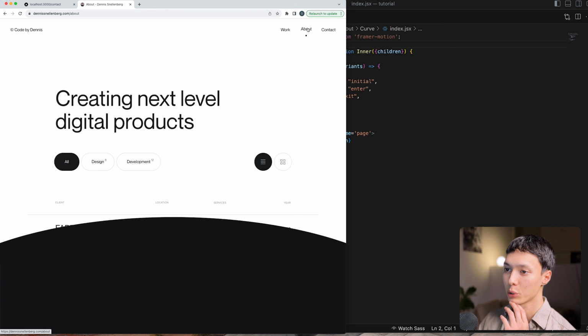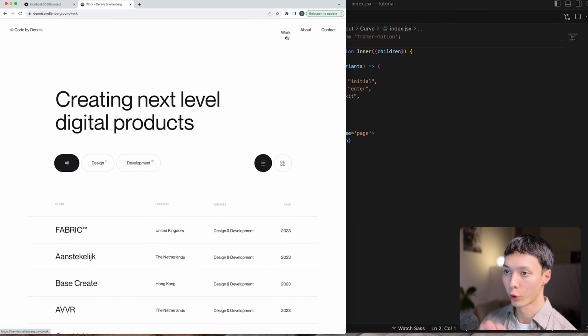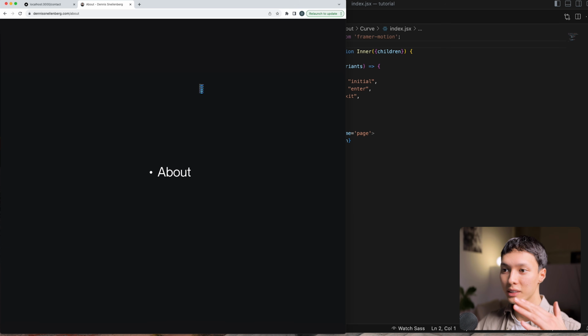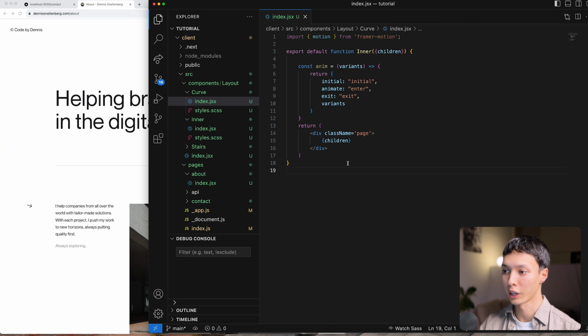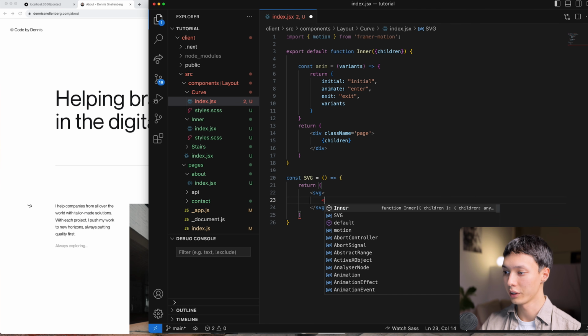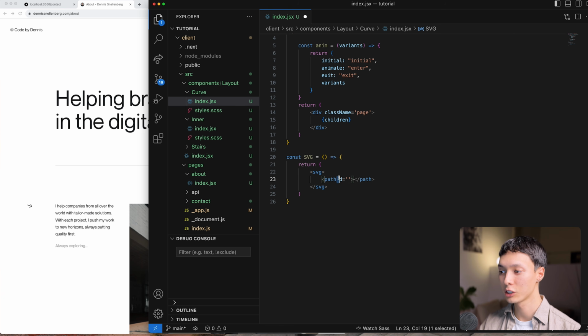And now if you look at this page transition, the first thing that comes to mind is there's an SVG with a curve. And so what I can do is use the command lines, the SVG commands to create and animate that curve. So what I'm going to do for that is create another component. I'm going to call it SVG, and that SVG is going to return an SVG with a path. And the path is going to have a D attribute, and I'm going to create a custom D attribute.